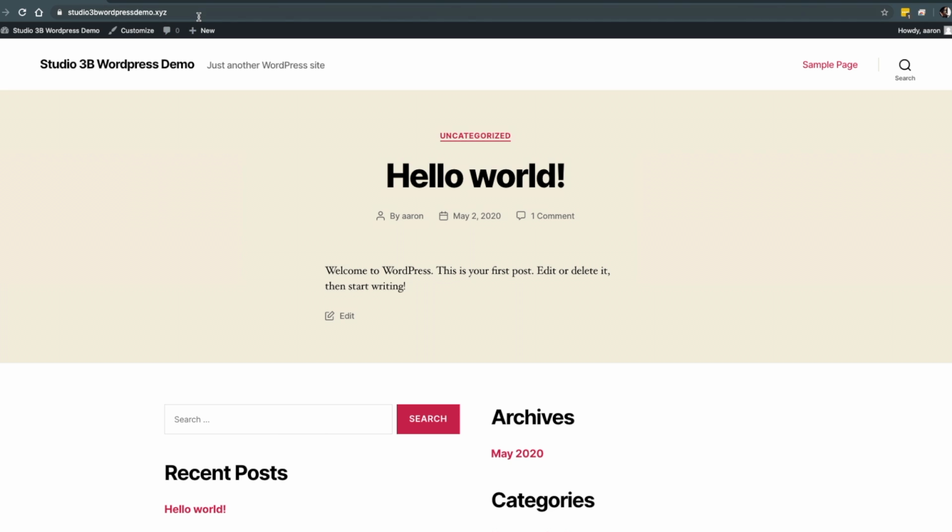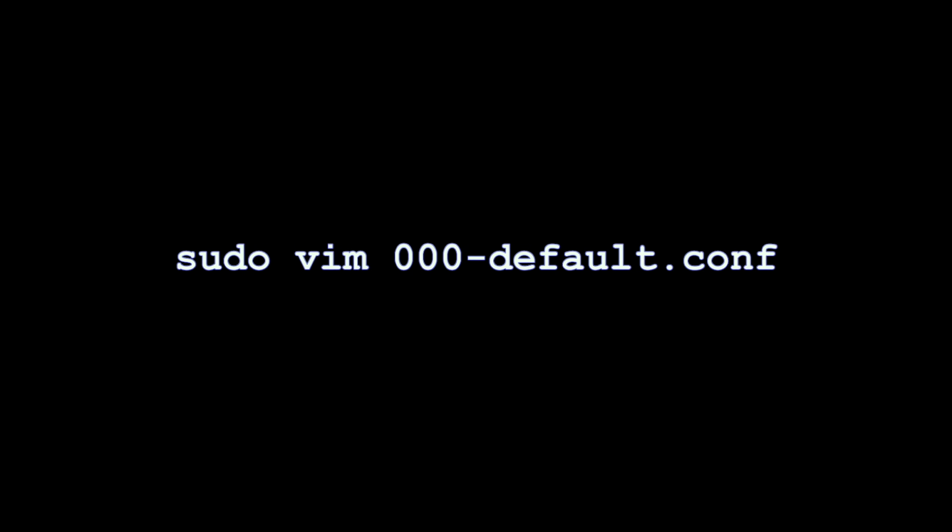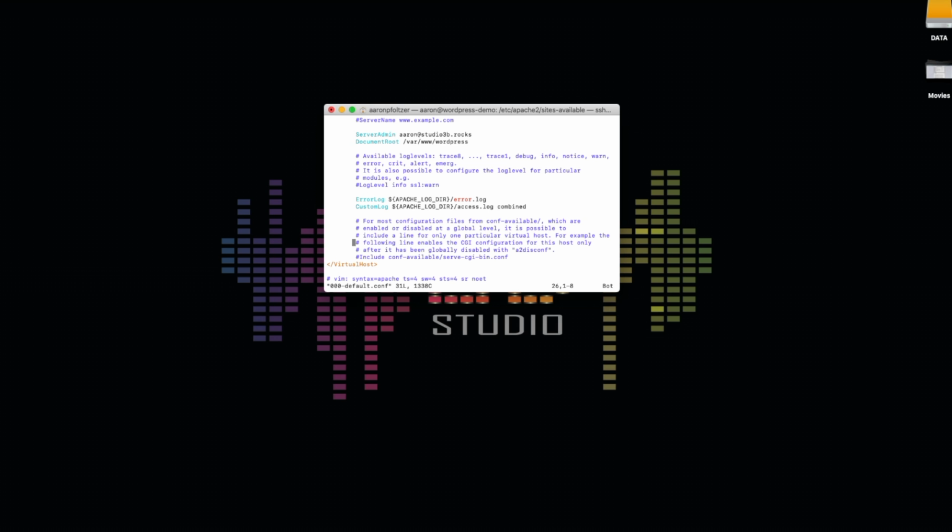Notice that you have the lock icon in the top left corner of your browser, and the connection is secure. Next, what we want to do is redirect all traffic from HTTP to HTTPS. To do this, go back to sites-available and edit the default configuration, sudo vim 000-default.conf. Next, type in the following code.